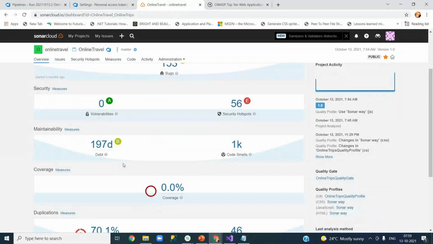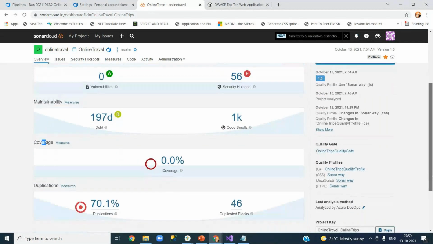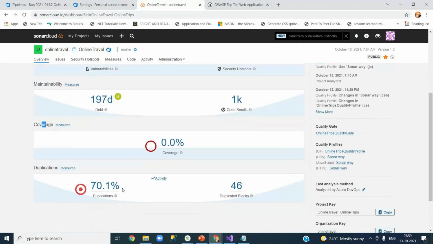Okay, and then coverage, it is saying 0% coverage, which means there are no unit test cases to cover the code written in your project. Duplications, it is saying, hey, out of 100 lines of code, 70 lines of code is duplicated code. That means you are not following the best practices. That's what it is saying.